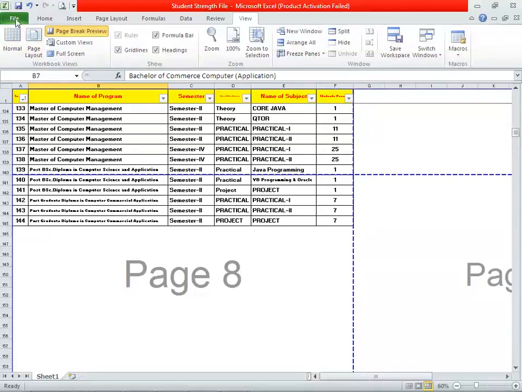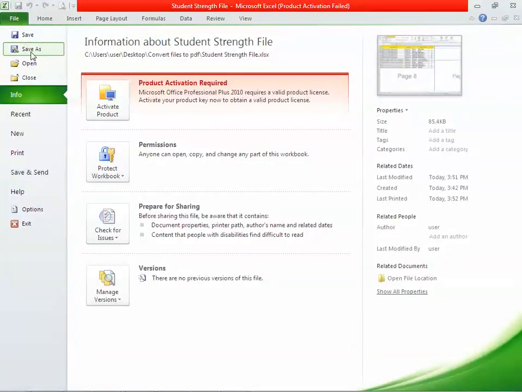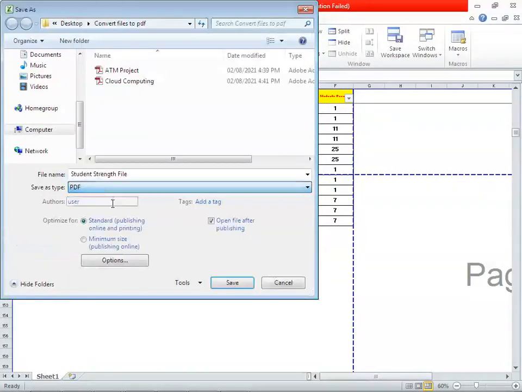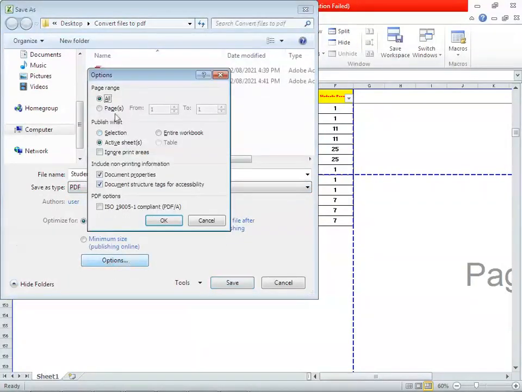So when we are creating the PDF file, we have to go to the save as option. In the save as option we have to select the file type as PDF, and go to the options button, and here we have to select page 1 to page number 8, because we have a total of 8 pages in this sheet that contain the data of the particular sheet. So we are going to convert page 1 to 8.